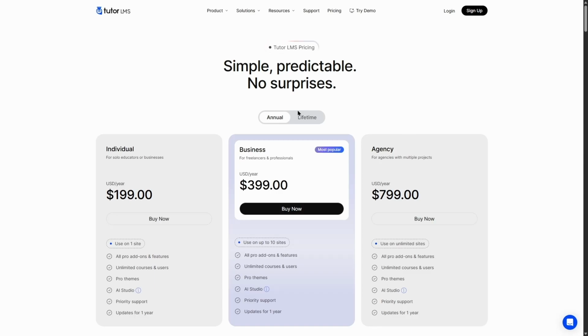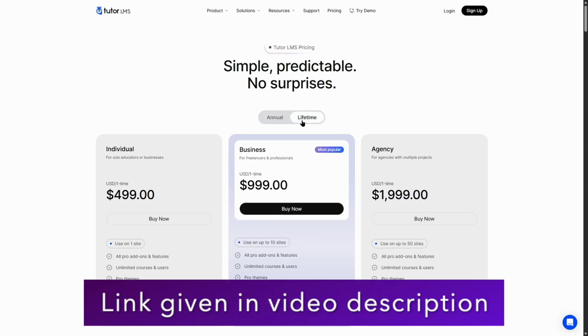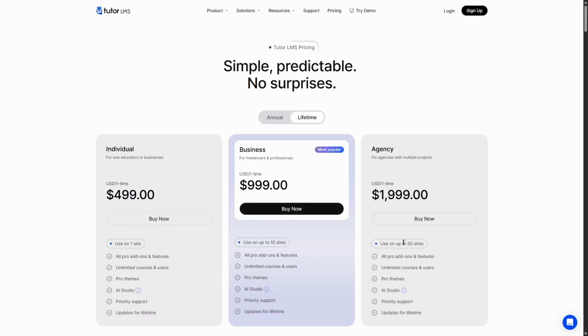There are two types of plan, the annual and lifetime plans. Now, both of these plans have three tiers, the individual, business, and agency. Individual plan is available for $199 per year. This gives you one site license and access to all the features of Tutor LMS. The business plan is available for $399 a year. This gives you up to 10 site licenses. And the agency plan is available for $799, which you can use on unlimited sites. If you want, you can also get the lifetime plans, which are just one-time payments. Now for site usage, all of these are almost the same, except for the agency plan, which you can use on up to 50 sites instead of the unlimited sites.